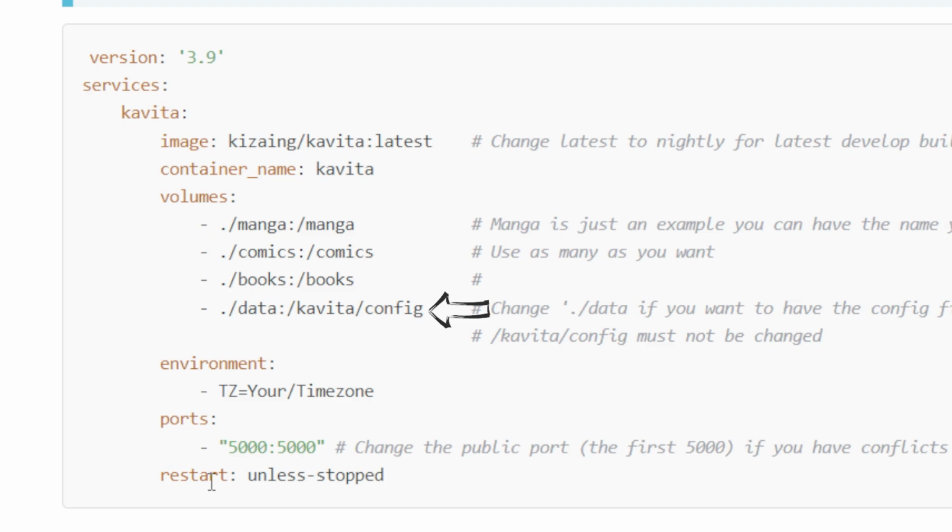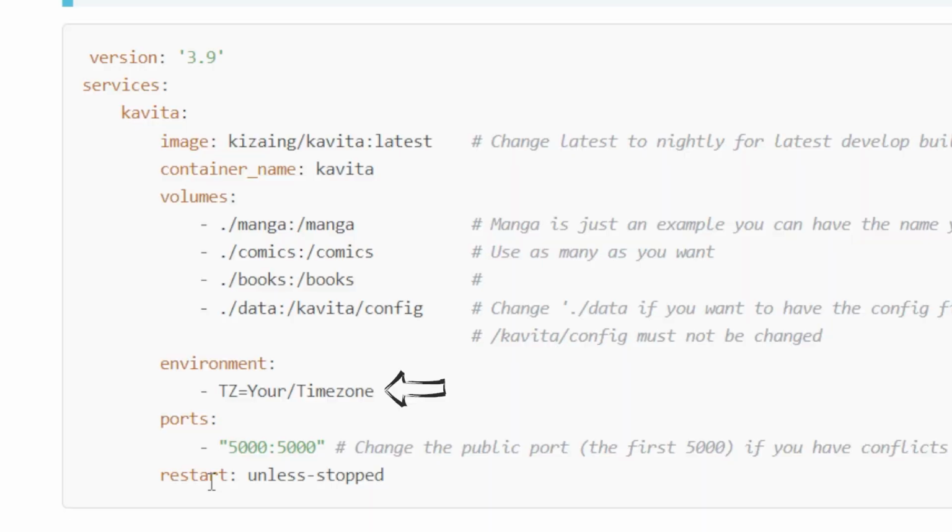On the left, you'll want to map a location where your Kavita configuration files will be stored. Make sure, though, you don't mess with anything on the right side of the colon. I mean, basically anywhere in a Docker Compose. Next, you'll want to be sure to set your time zone for your locale. And lastly, the ports are set to 5000 on each side of the colon. So again, be sure to only change the left side of that if you need to change from 5000 to something else, and don't change the 5000 on the right side of the colon.